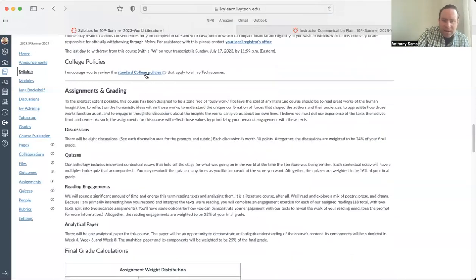You can review the standard college policies at this link. I'm not going to go over them, but it's things like the Title IX statement, the Americans with Disabilities Act accommodation statement, the academic integrity statement, and so on and so forth. All of the standard college boilerplate policies are included at this link.